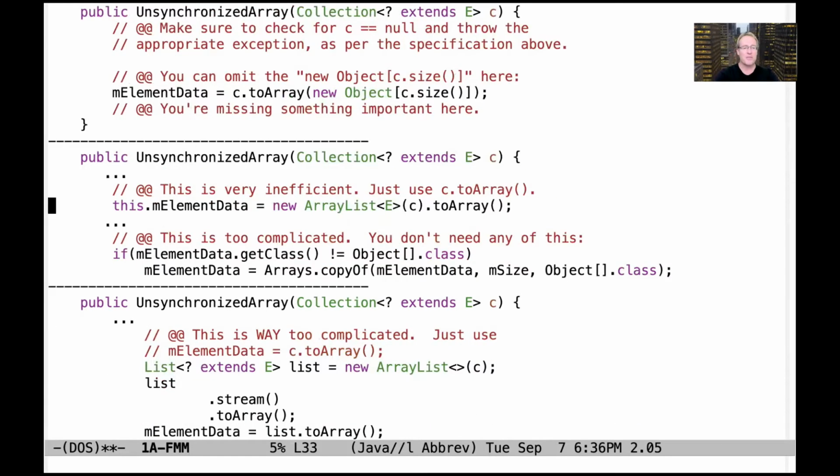Some people were doing extra stuff that didn't need to be there. You don't need to be wrapping the collection in an array list and then saying toArray. That's way too many extra levels of indirection for no benefit. And I'm not sure what this is supposed to be doing here, but you don't need this either. So that should go away.